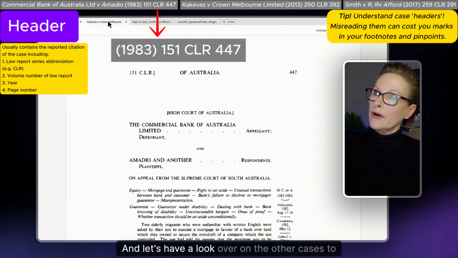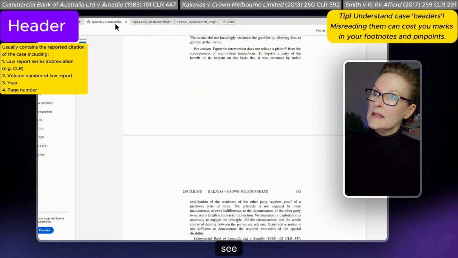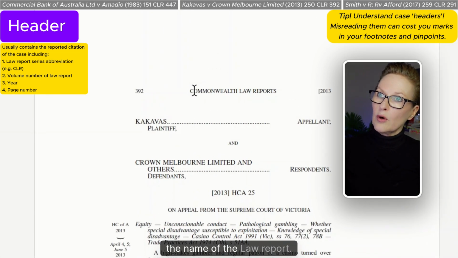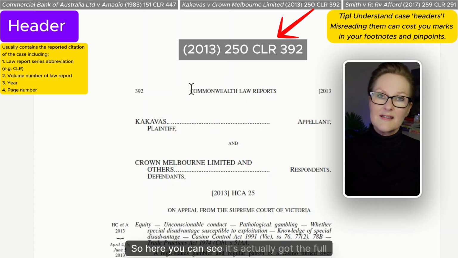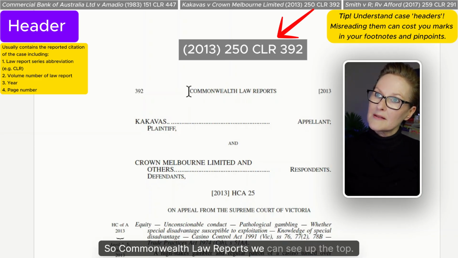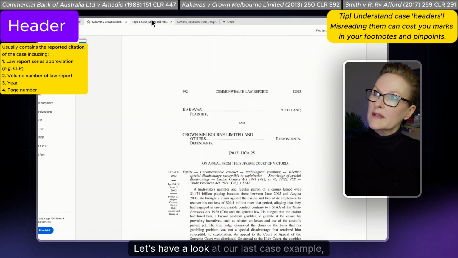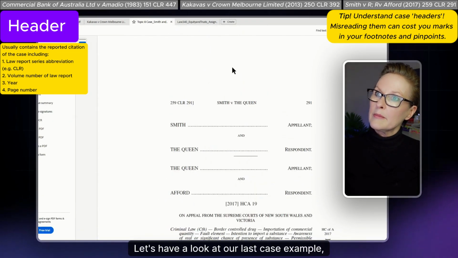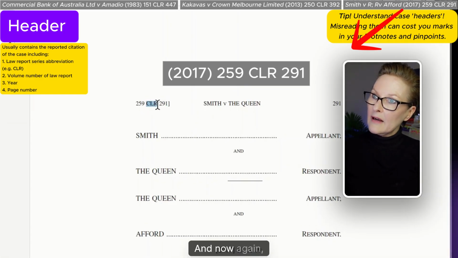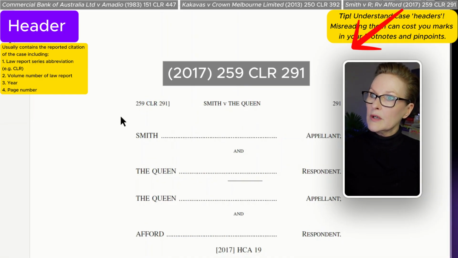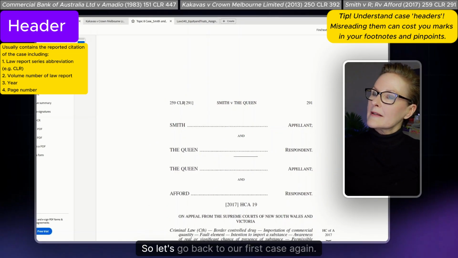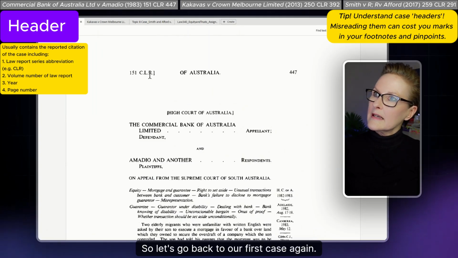Let's have a look over on the other cases to see how it displays the name of the law report. So here you can see it's actually got the full wording. So Commonwealth Law Reports, we can see up the top. Let's have a look at our last case example, which is also a CLR report. And again, like our first example, you can see it's just got the abbreviation CLR. So let's go back to our first case again.